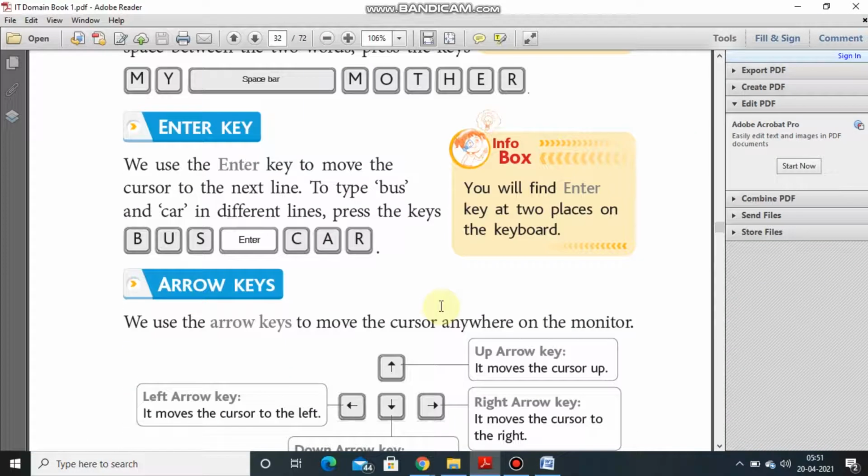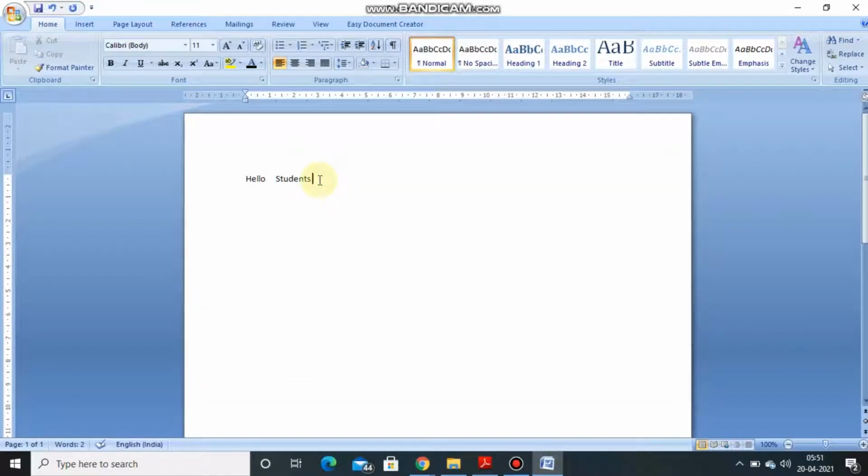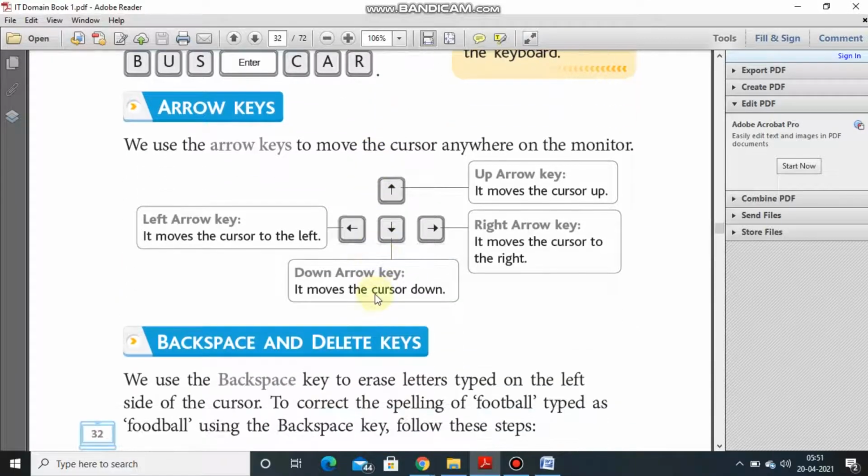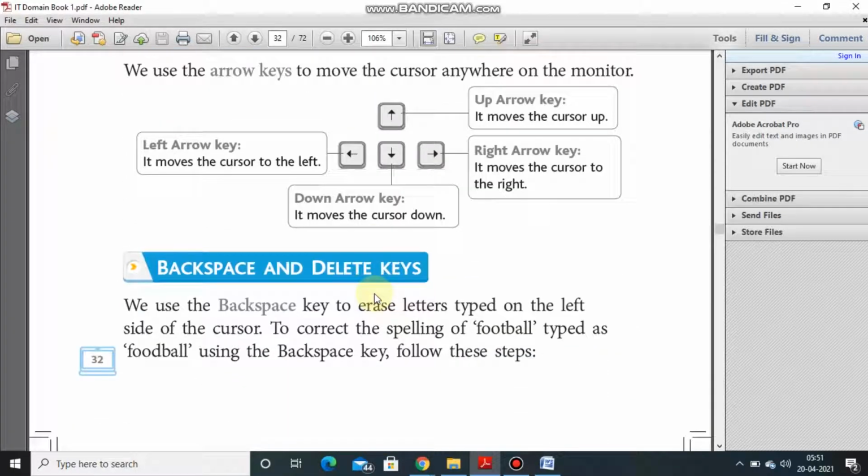Then we have the enter key. We use the enter key to move the cursor to the next line. Here the cursor is here. If I press enter, the cursor will move to the next line. Again, next line. So when we want to move the cursor to the next line, we use the enter key, and arrow keys are used to move the cursor in the respective direction, like up, left, right and down.